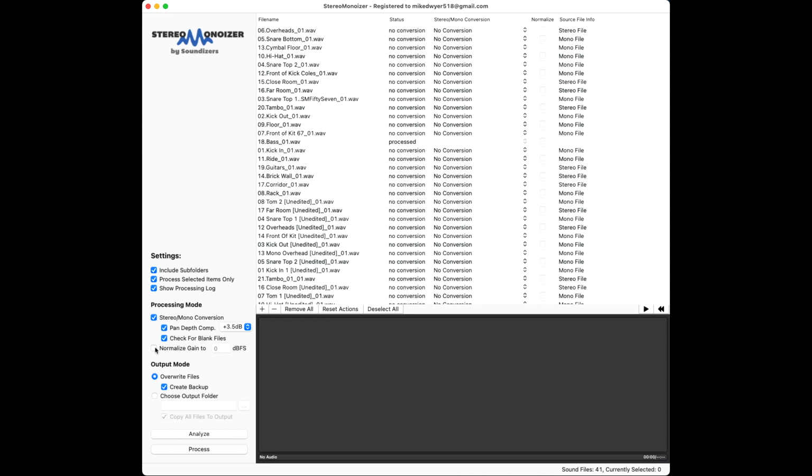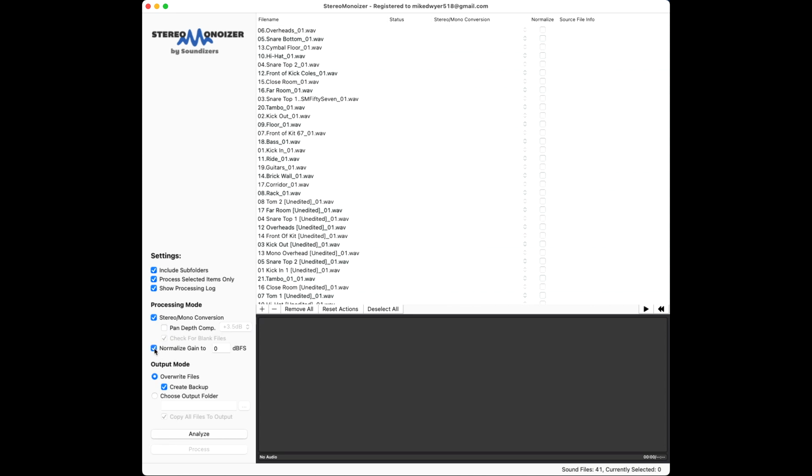It can also normalize the audio for you, so if you frequently get tracks that are printed absurdly quiet or way too hot, you can have it set them all to whatever level you'd like to save you a little bit more prep work once you get your files into your DAW.